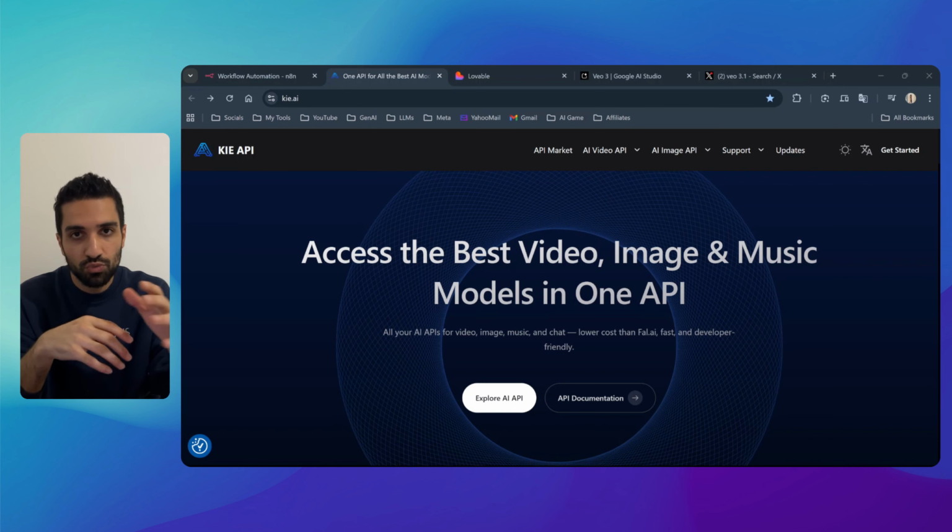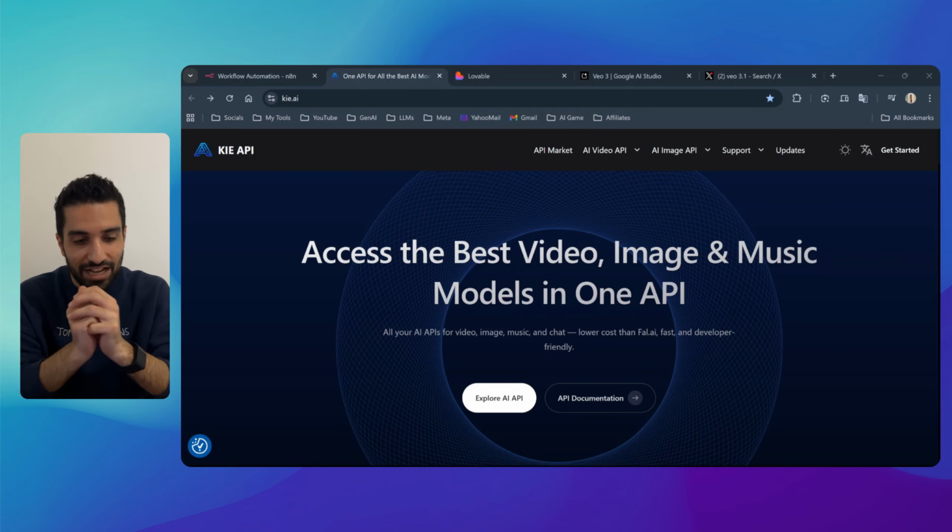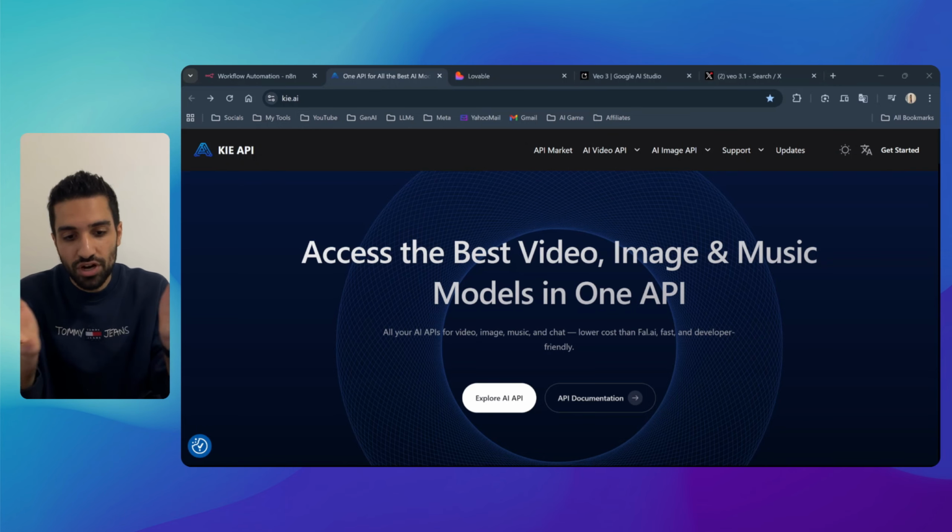I'll walk you through step by step from setting up your Lovable project, connecting it to Veo 3.1 using Key AI, handling all the prompts, and finally generating actual ad content. So if you've ever wanted to build your own AI-powered ad generator or creative studio without writing a single line of code, then this is the perfect starting point.